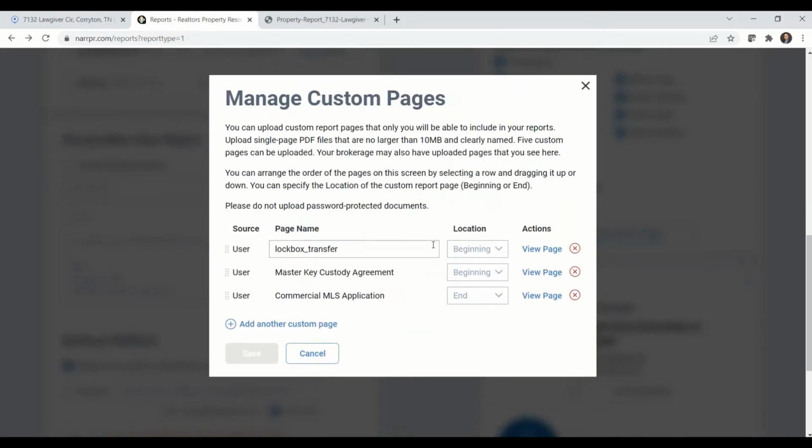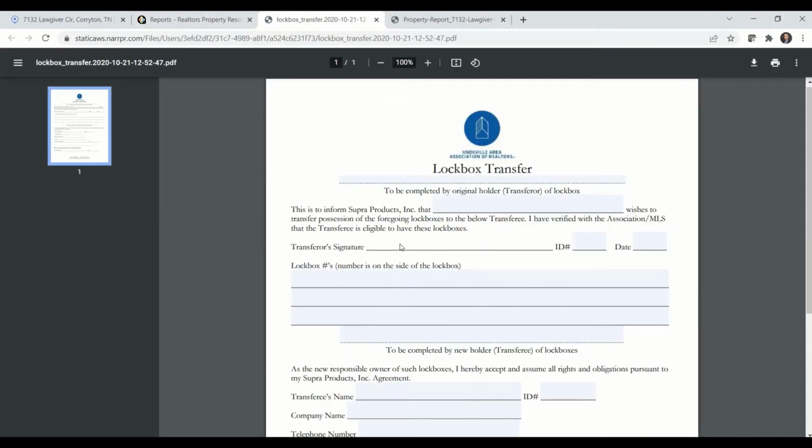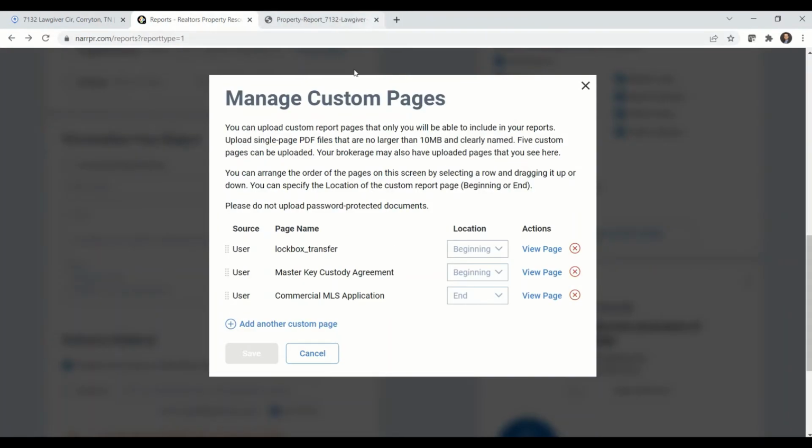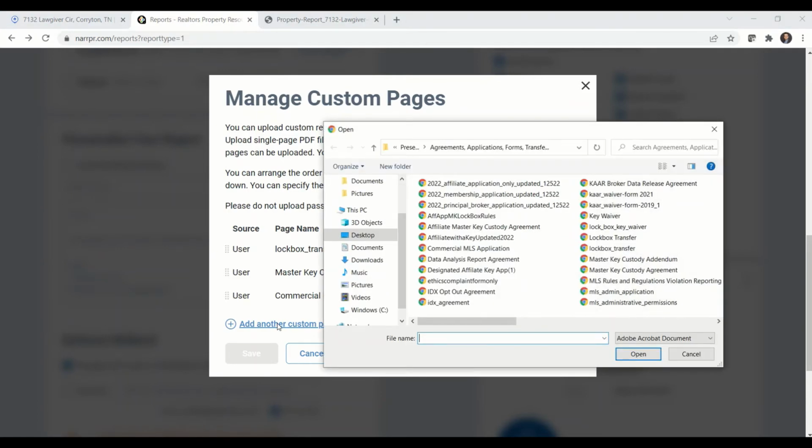And on this page, I can see the custom pages I've already uploaded that I can choose to include or exclude. I can mark whether they should be at the beginning of the document or at the end. I can view the page to make sure it'll appear appropriately in that report. I can delete any of the current custom pages that I have, and then I can add another custom page there.